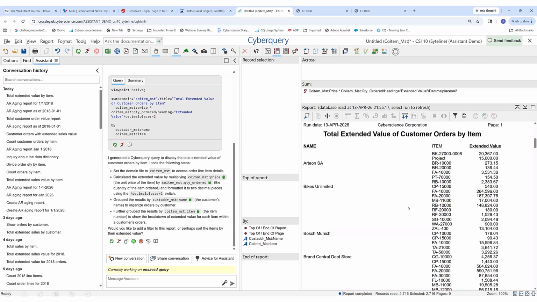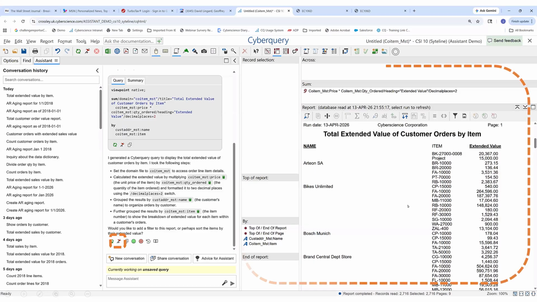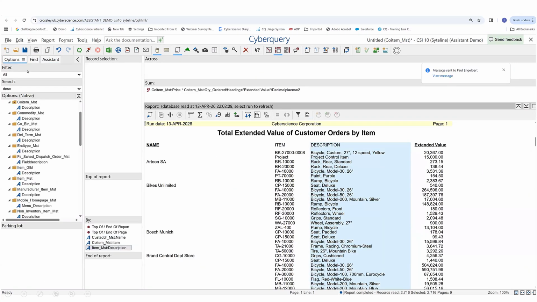So it goes out here and runs. You see over here in the right-hand part of the screen, your report right there. And I can say, great, I'm done. Or what I might want to do is I'm going to come over here and turn off the AI assistant for a second. So you just see I got the assistant. If I click on options now, it's going to hide the assistant.